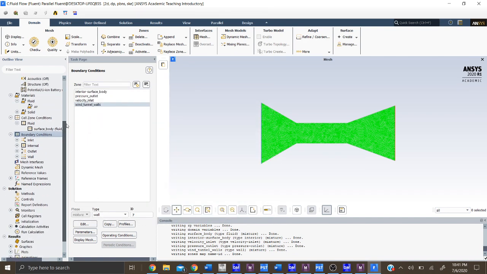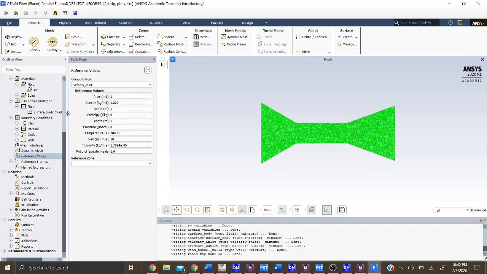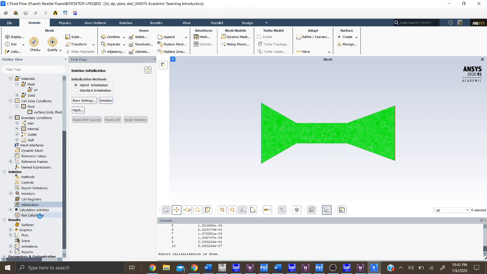All right, we're going to go to our reference values, and we're going to compute from the velocity inlet, and it should automatically update to 10 meters per second for the velocity, because that's what we set it to in the boundary conditions. Next, there's not really much else we got to do besides initialize it. So we're going to come here and initialize. It's going to run in the console. When that's done, you can run the calculation.